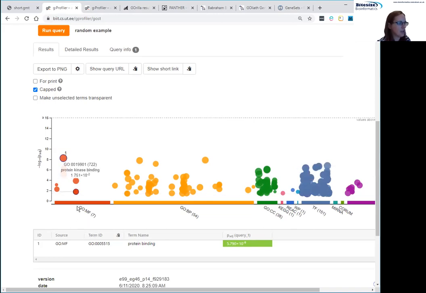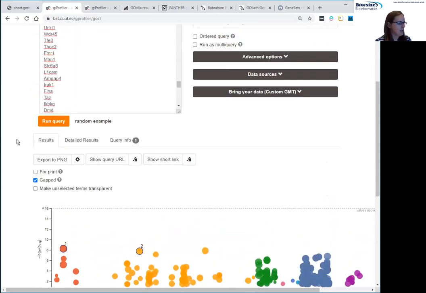So a lot of these are from gene ontology. We've got the three different subcategories of gene ontology. We've got molecular function, biological process, and cellular compartments. And we can click on these circles and see a little bit more information in the table. So that was the default first view from gProfiler.